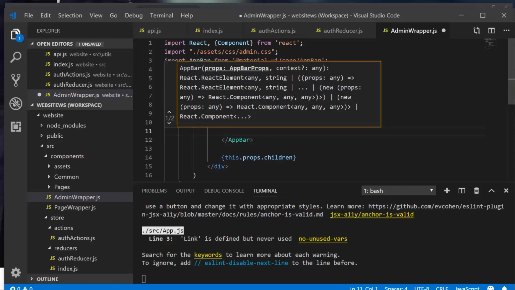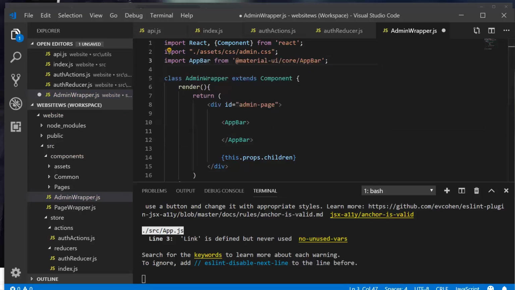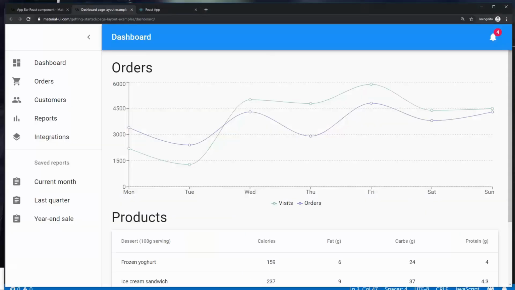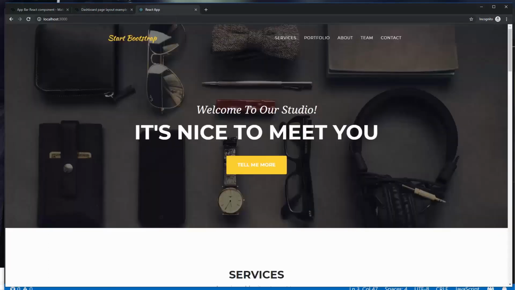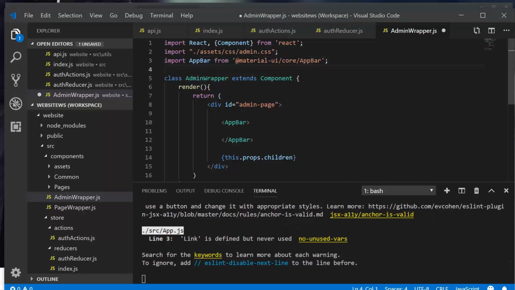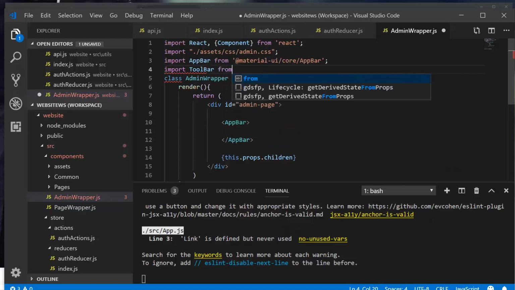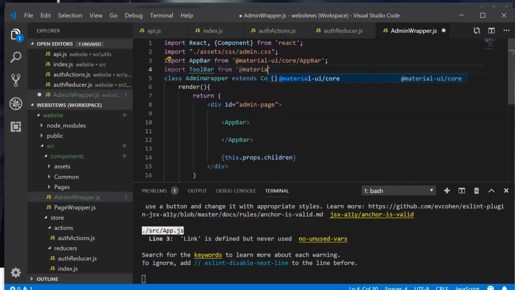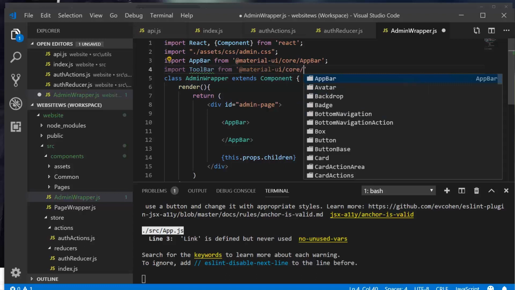And then we're also going to import the toolbar. So in Material UI, the app bar is going to be the color part, and then the toolbar is going to be the actual components within it. So we're going to go ahead and import Toolbar from @material-ui/core/Toolbar.